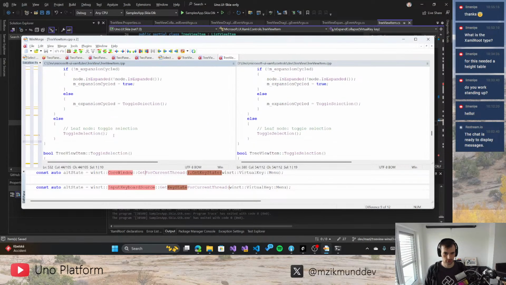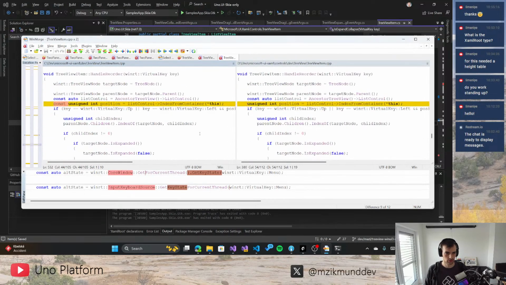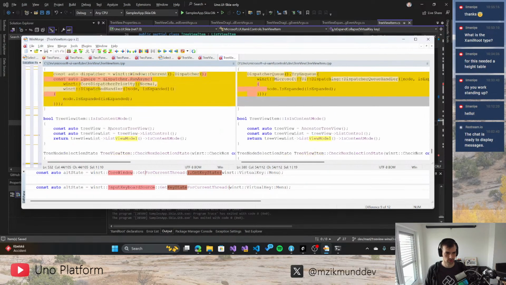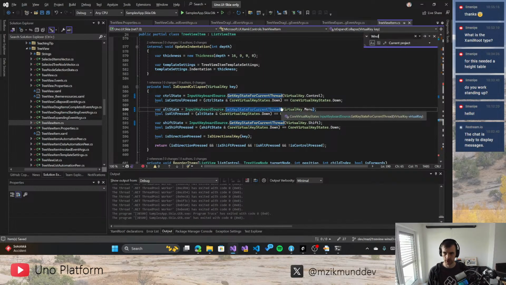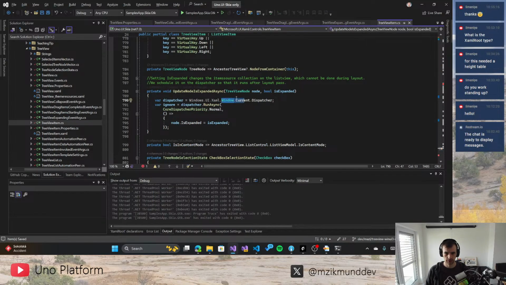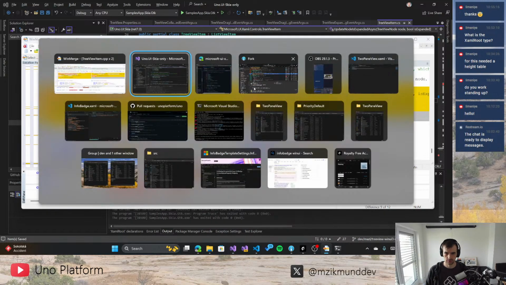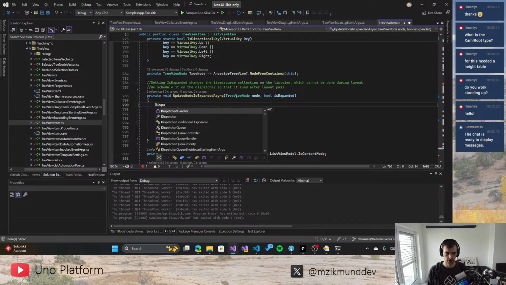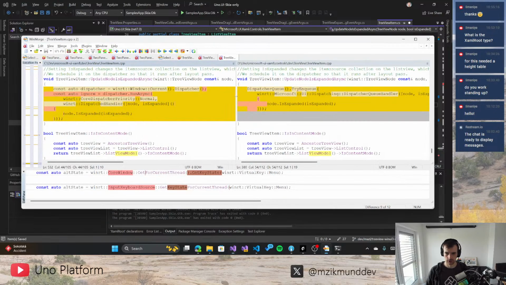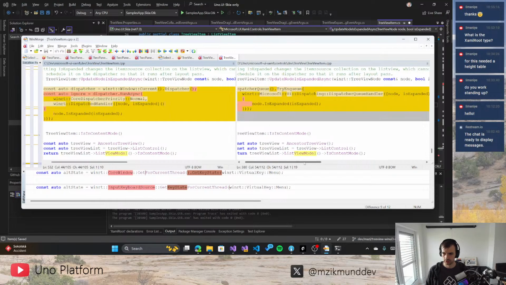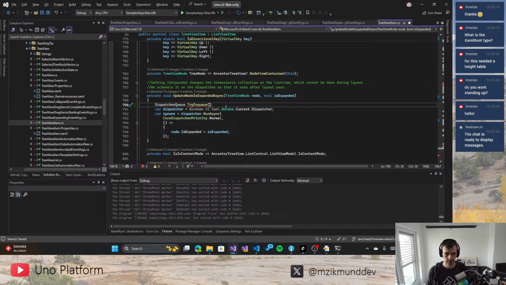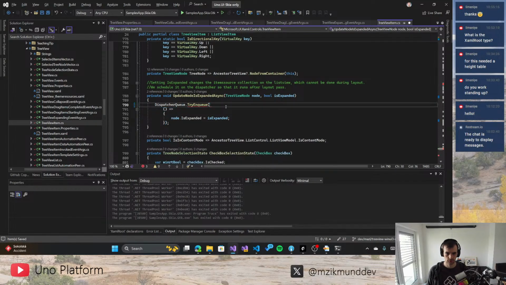And what else? Just const and some more change here. So window.current, yeah, it's using window.current. And we cannot use that. We need to use the current node's dispatcher queue. And it's trying queue. And what's the priority there? Oh, it's just dispatcher queue handler. Yeah, that's it.